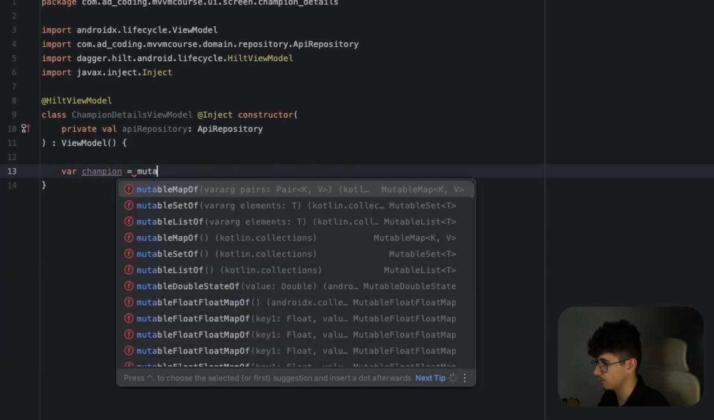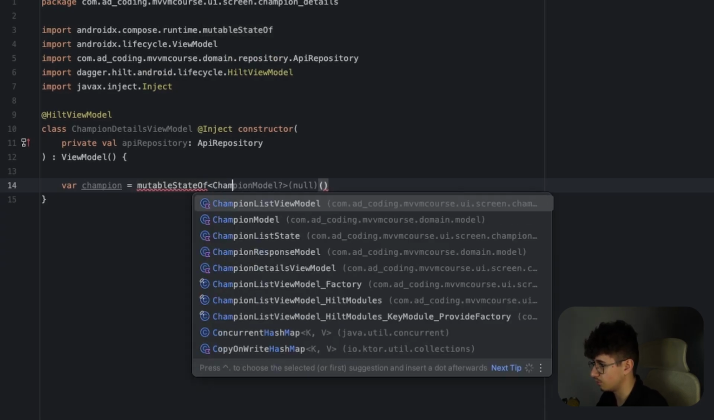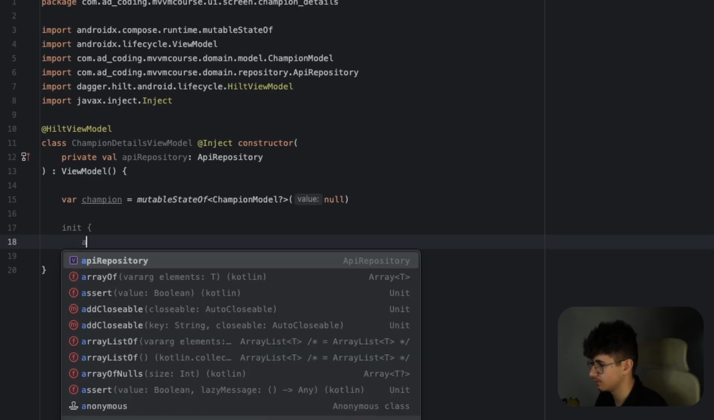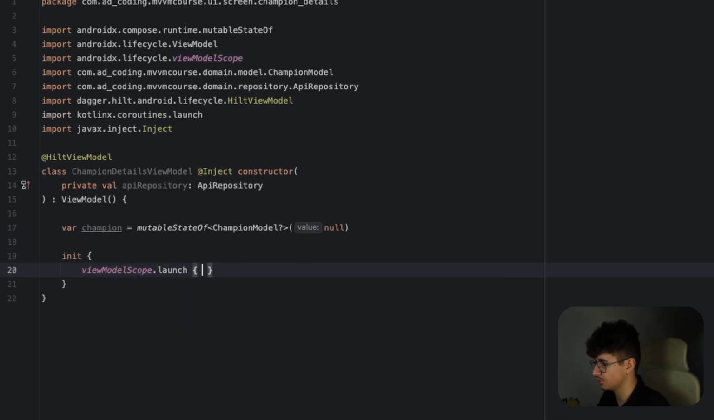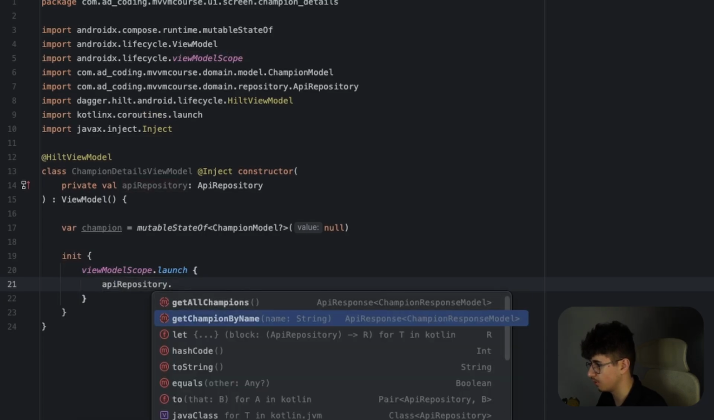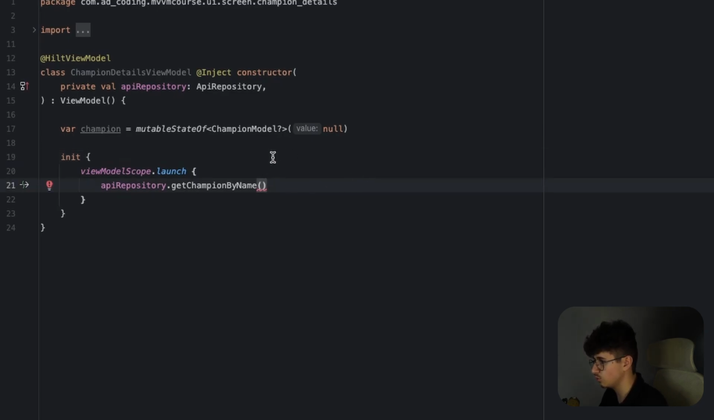a mutable state of nullable champion model. So champion model, and make this nullable and pass null as a default value. And in the init block, we can say viewModelScope launch, and let's get the API repository dot get champion by name. Now we need to get a champion name. So to do that, we need to create the navigation routes first, because we will use the saved state handle that will give us the argument from the route.